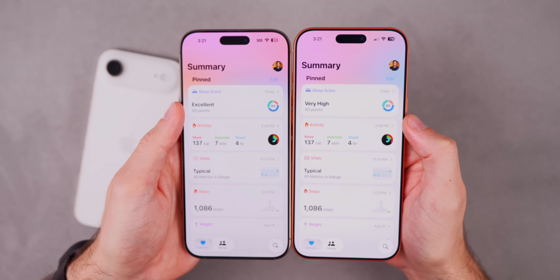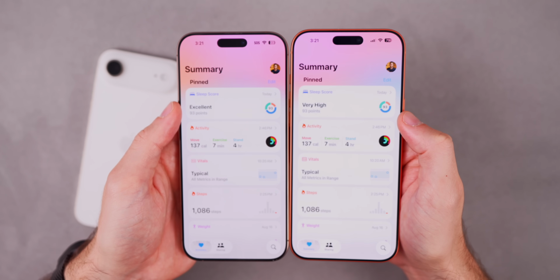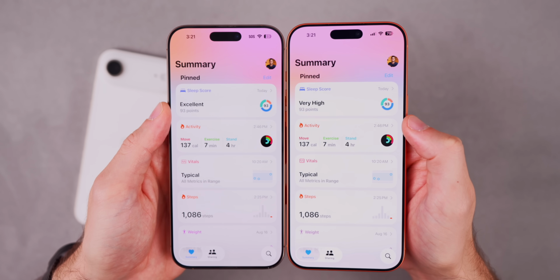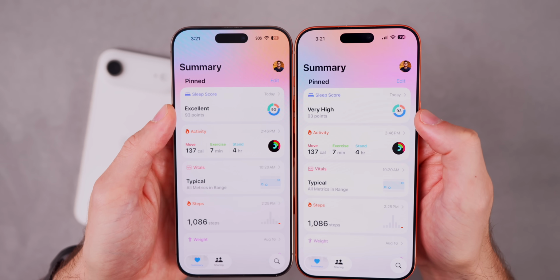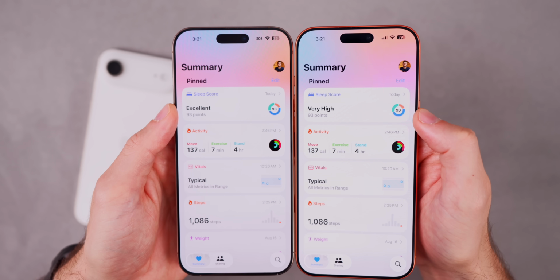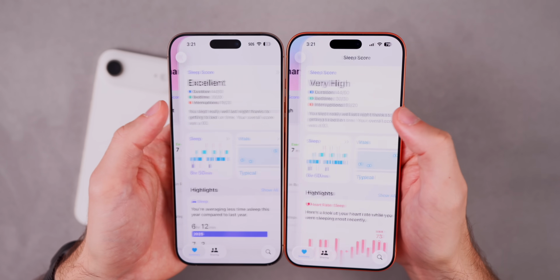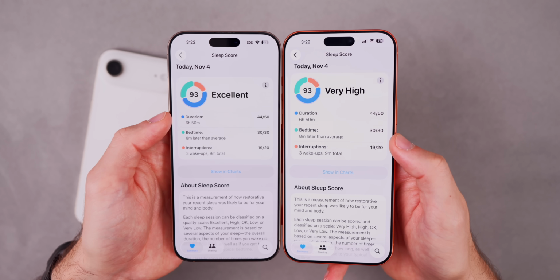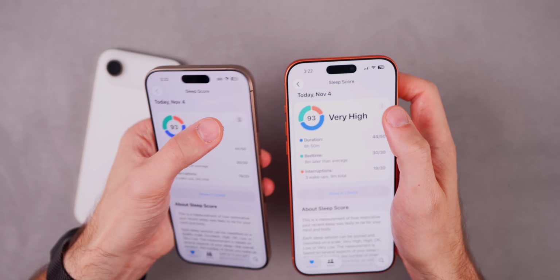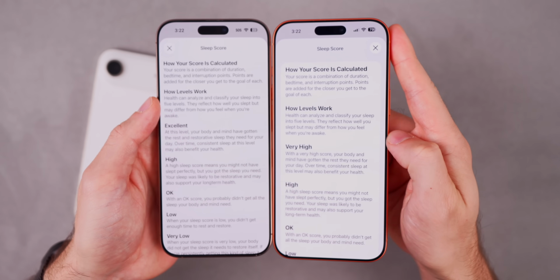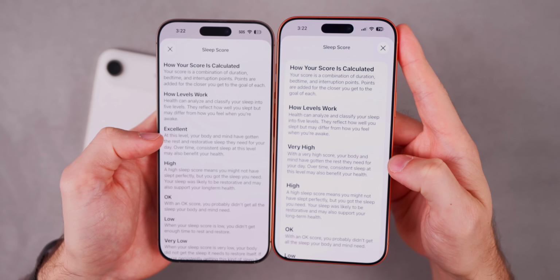And with iOS 26 and watchOS 26, we now get a sleep score, but that's been tweaked a little bit here in iOS 26.2. You can see right away that it now shows very high for that same 93 score, whereas before it showed it as excellent. So very high is now the highest level you can get, because if you go into sleep score right here and tap on the eye, it will show you the different levels, and very high has now replaced excellent.